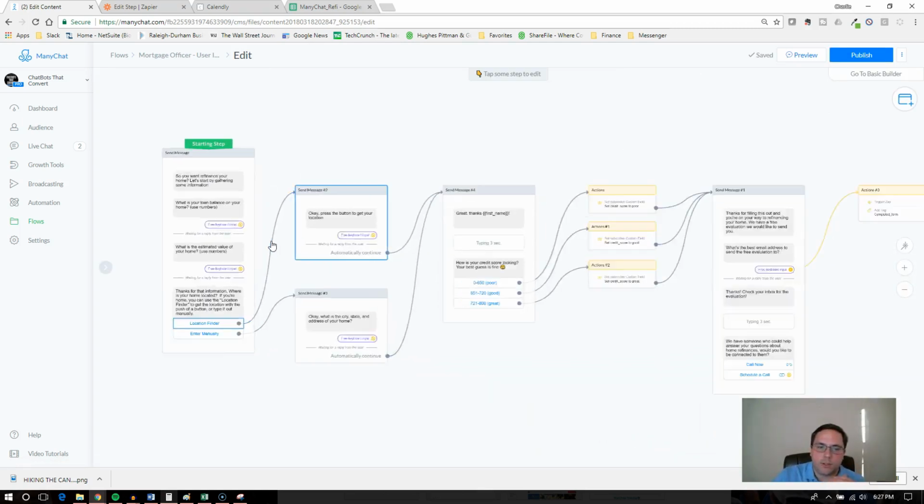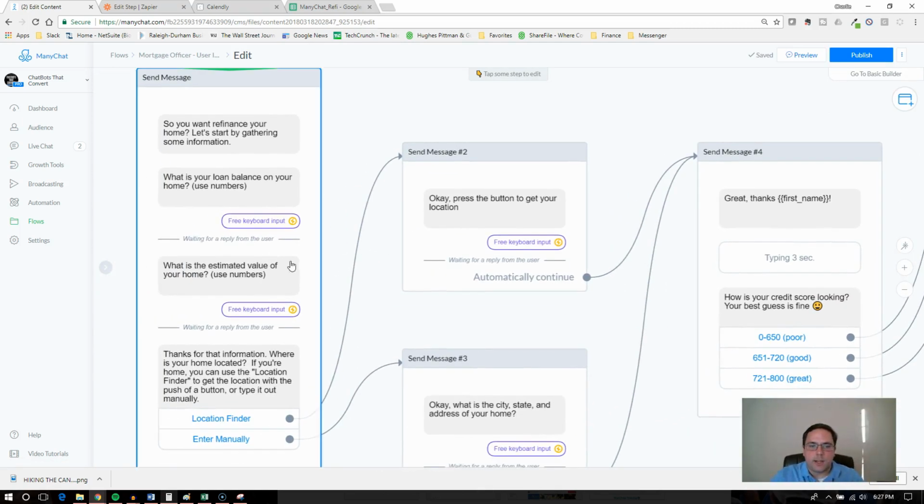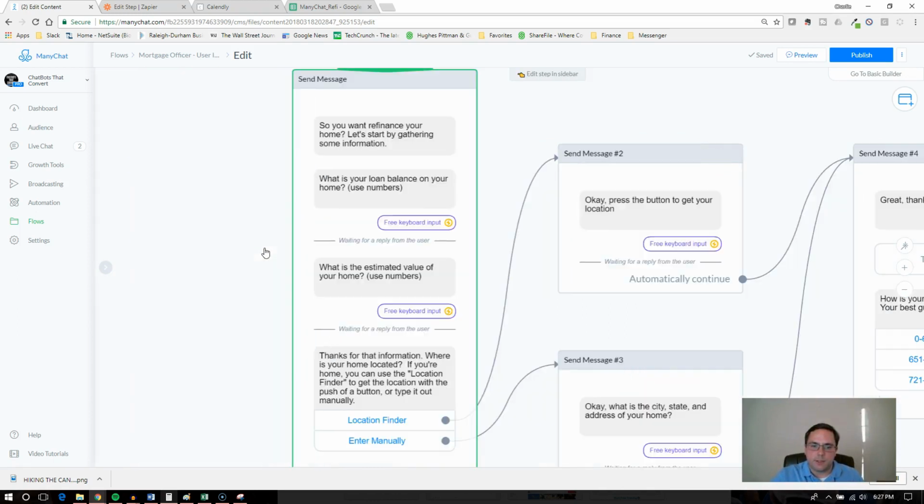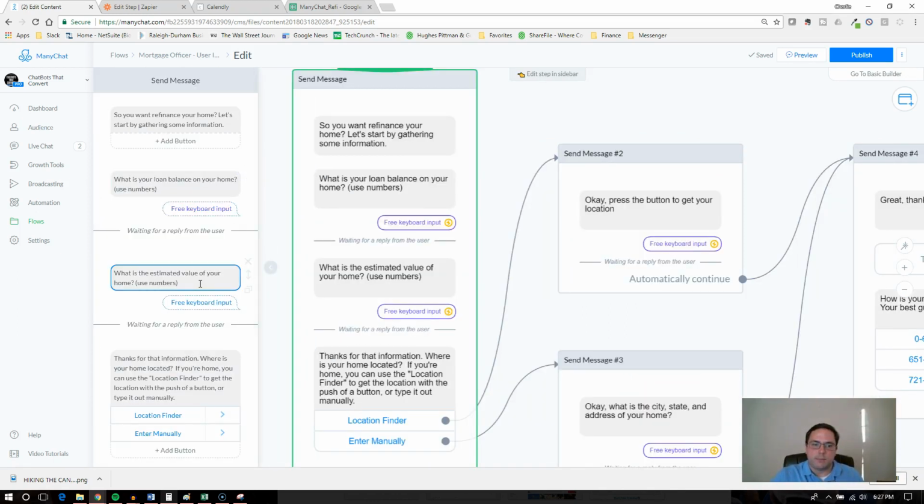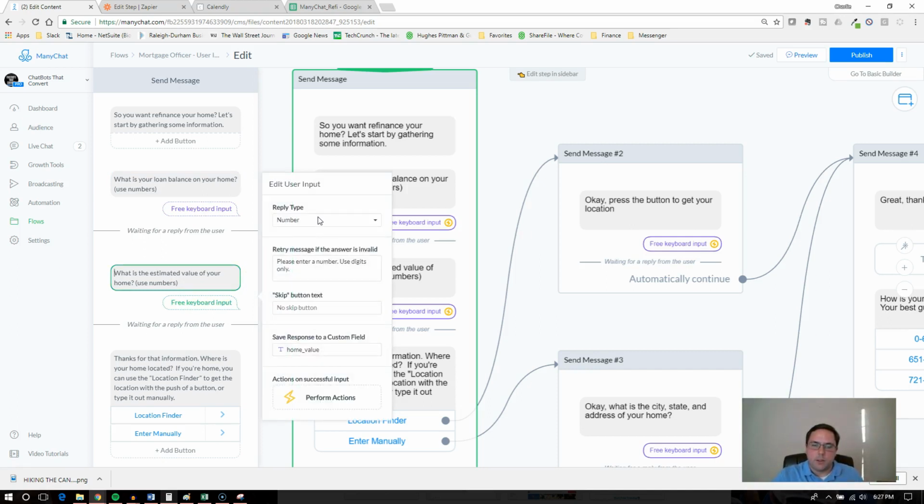So the first one was, what is the value of your loan? And the second one is, after they've responded successfully, it'll say, what is the estimated value of your home? So they type that in, and we've got the same thing. The reply type is a number. I say use a number, use digits only. And this one I've set up a custom field for home value.